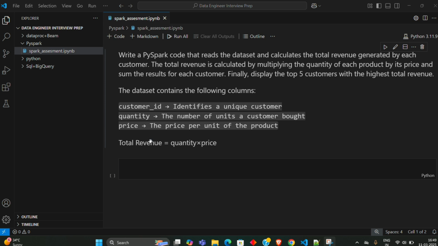सो लेट्स अंडरस्टैंड द डेटा सेट. बेसिकली डेटा सेट कंटेन्स 3 कॉलम्स: कस्टमर आईडी, क्वांटिटी एंड प्राइस. एंड हमारा जो टोटल रिवेन्यू कैलकुलेशन का फॉर्मूला है वो क्वांटिटी इनटू प्राइस रहेगा. सो विदाउट वेस्टिंग टाइम लेट्स जंप टू द कोड.